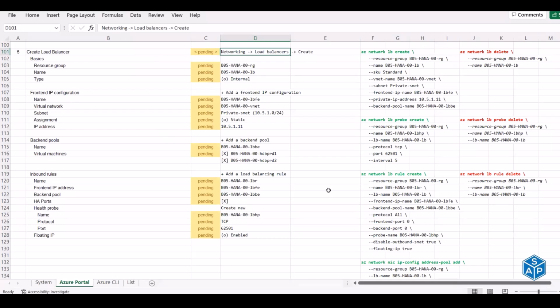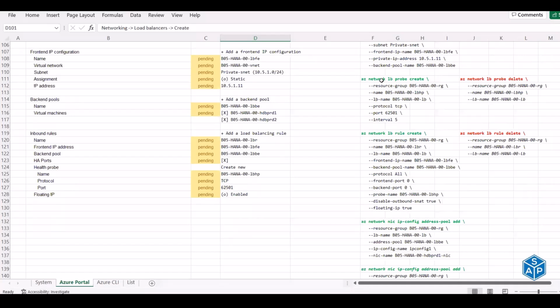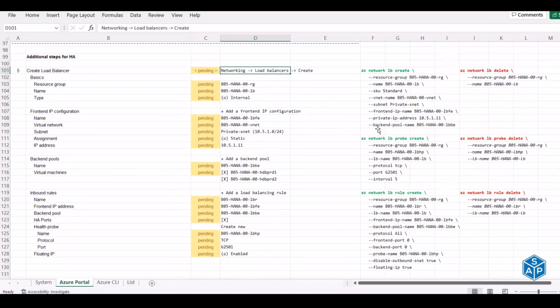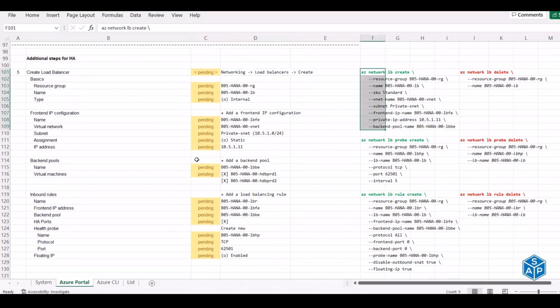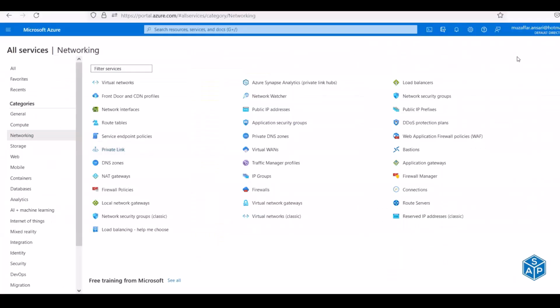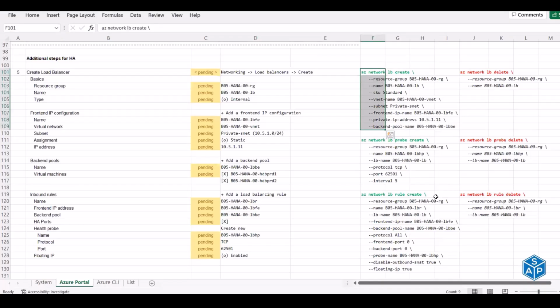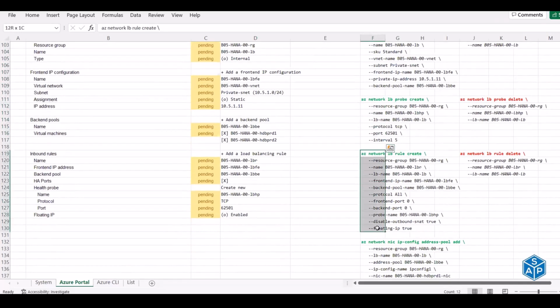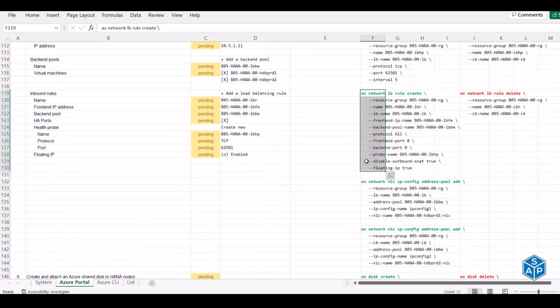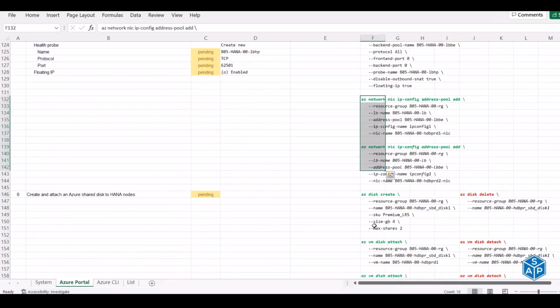But since I want to save some time, I have all the scripts and commands with me. So instead of creating the load balancer from the portal, I will directly create the load balancer using commands from the cloud shell. This is the command to create a load balancer. This is the command to create a probe, and this is the command for the load balancer rule. These are the different configurations over here.